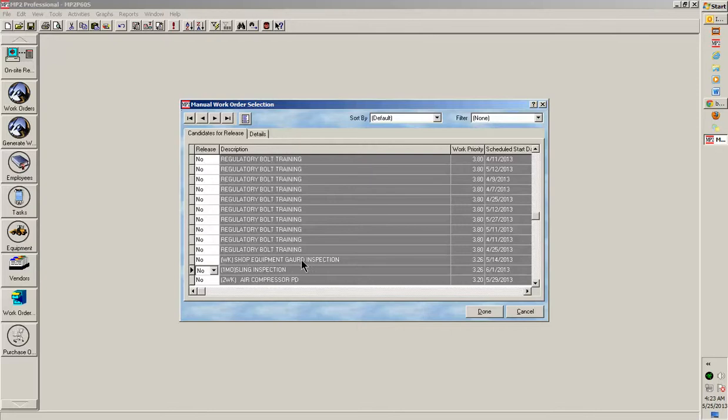You'll see there's a weekly shop equipment guard inspection. That's something that I've got to do weekly, so I'll generate that one. Sling inspection is on our compliance maintenance plan. That one gets generated. 2-week air compressor is refrigeration PM, it gets generated. Line 1 hoist inspection is also on the compliance maintenance plan, so it has to be generated. Line 3 hoist has to be generated. Warehouse hoist has to be generated. And that one.